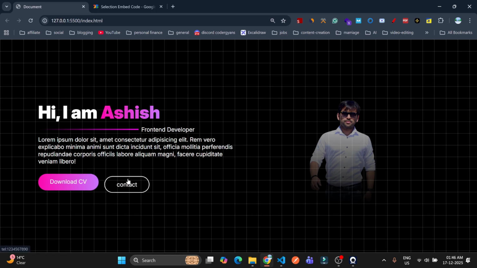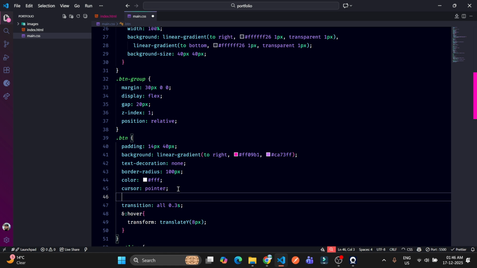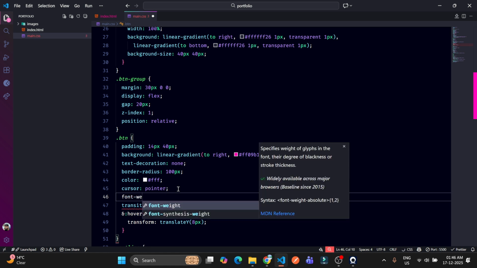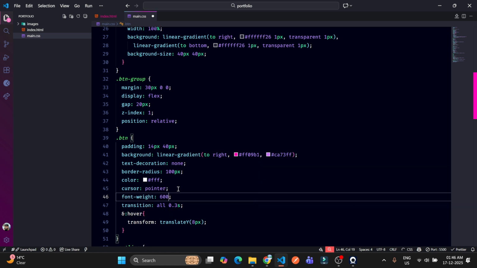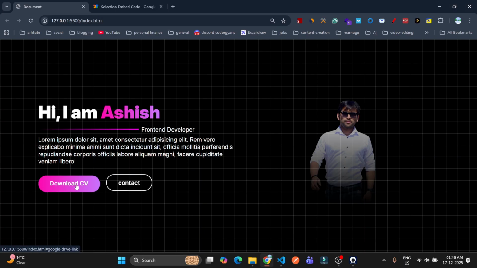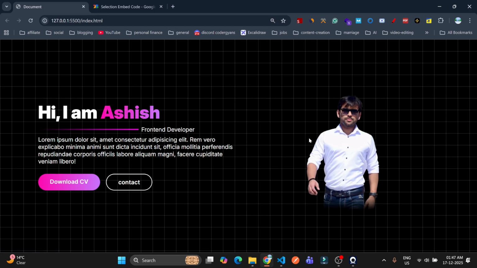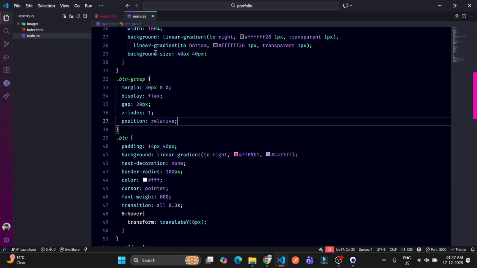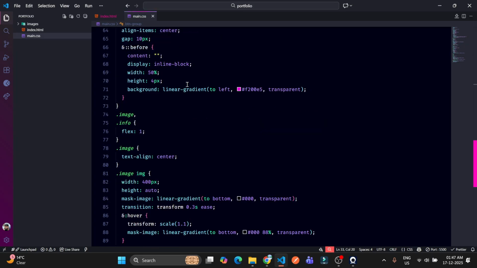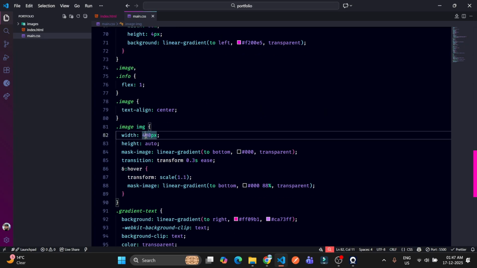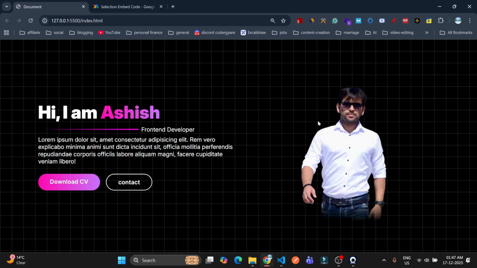One more thing you can do here is increase the font weight for this button. We can change it to font weight 600, so that it is slightly bolder. Looks fine. One more thing we can do here is increase the size of this image. I think it should be 500 pixels. Let's increase it to 500 pixels. I think this looks better.